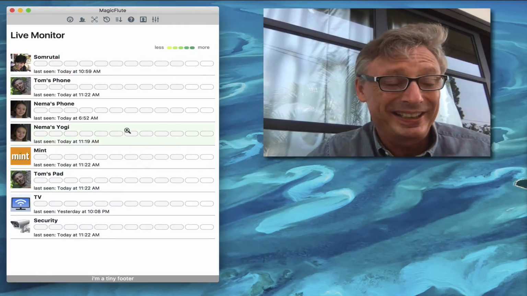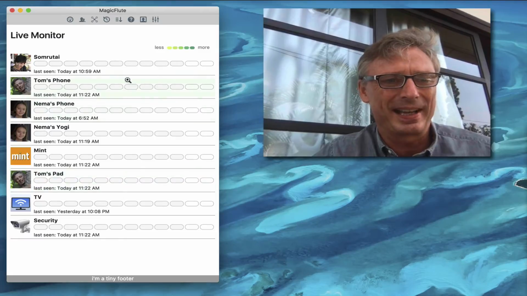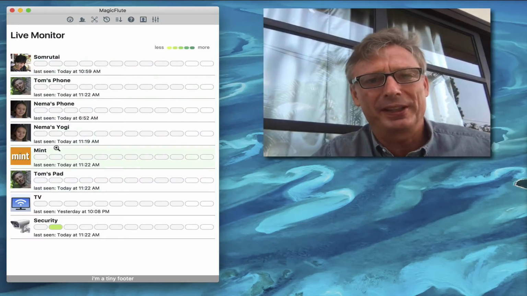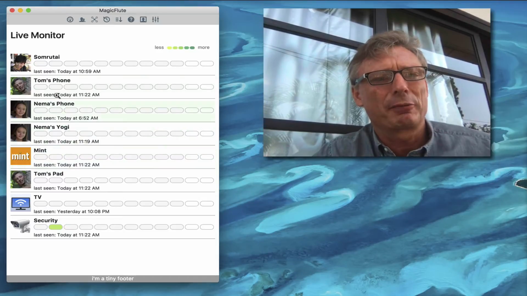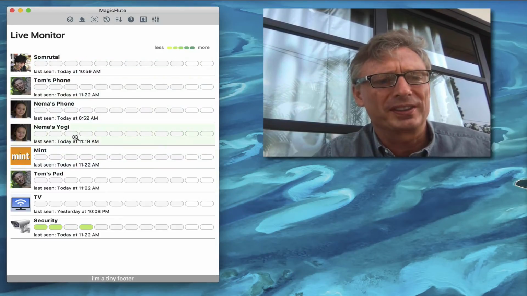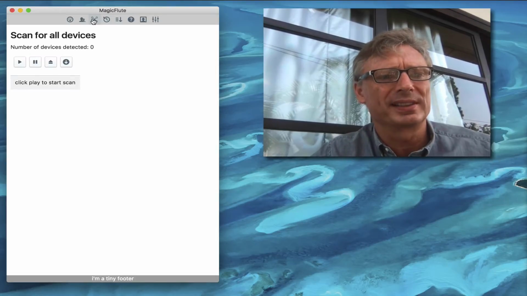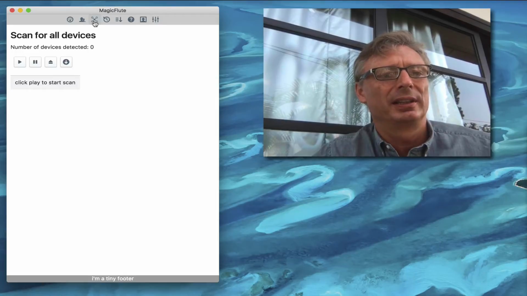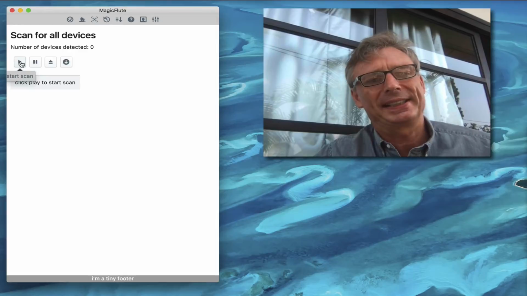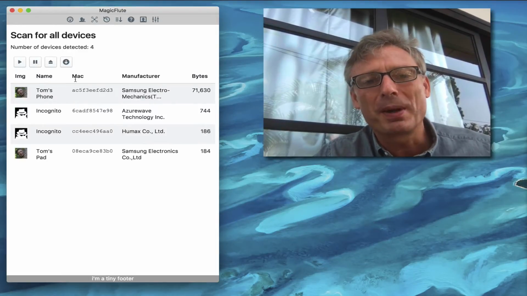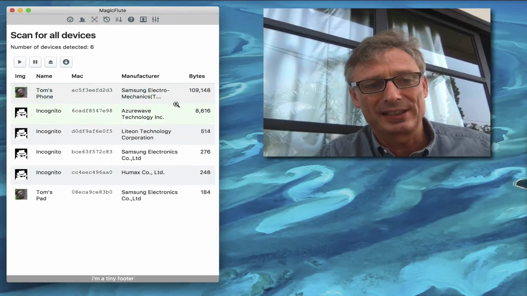So that's the live monitoring frame, but there is more to it. That is for a defined set of profiles. If I want to see not just a defined set of profiles, but let's say I want all profiles, I can go to this scan view here. What that does, it allows me to scan for all the devices that are within reach of my Wi-Fi antenna. So this is live scanning now.